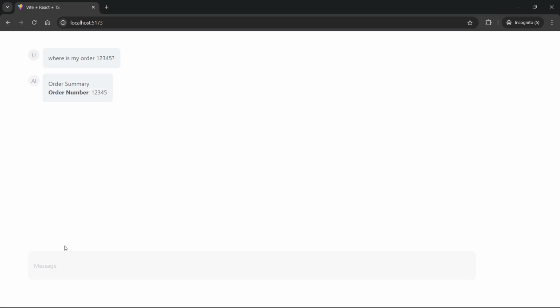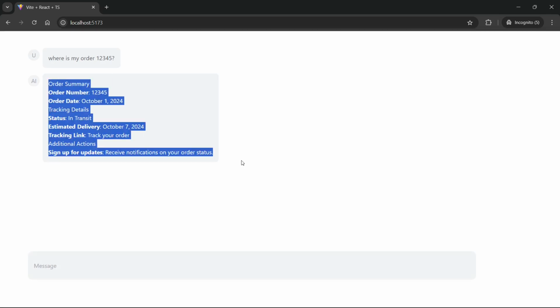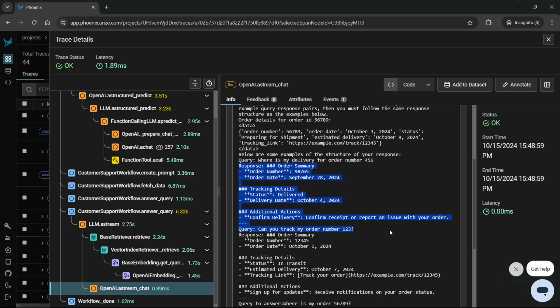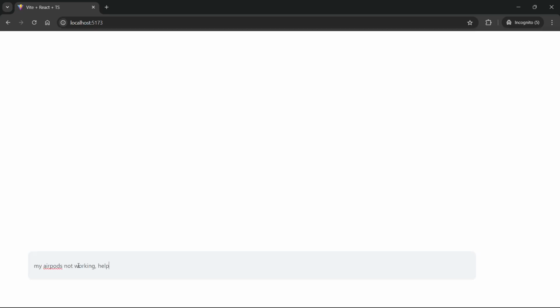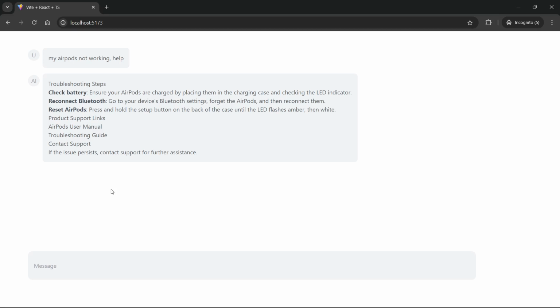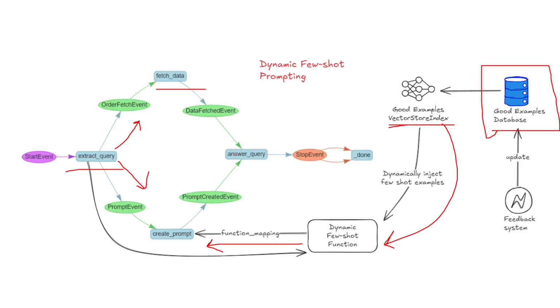We can see that when asked about order status, it followed the same structure as in our database. And when asked about something related to troubleshooting, it followed the right structure as well. We can see how this can be useful. If we have, for example, loads of different query types and each of them having different expected response structure, instead of fine-tuning the model every now and then, we can just update our vector store index of good examples and it'll just take effect right away.